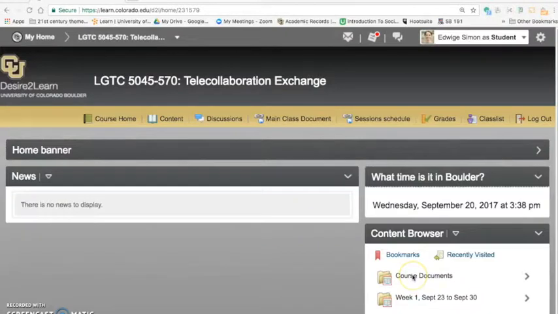So under course documents, you will find the syllabus and the course description and the student orientation document. And there under each week, there is one document that outlines exactly what you need to be doing for that week. The discussion tab will take you to the discussion board.